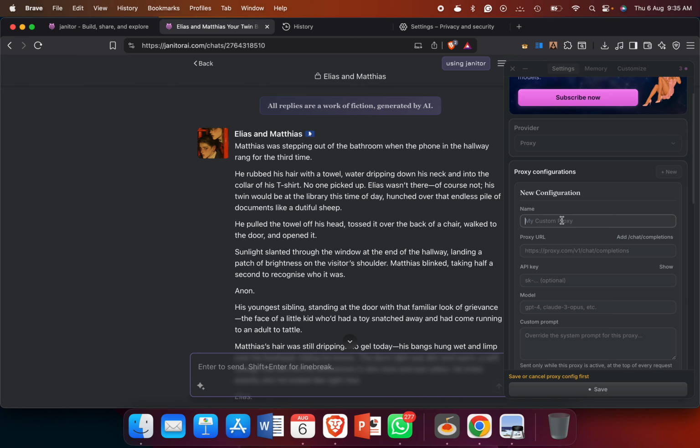Now you simply go and enter your proxy name. Here you simply search DeepSeek. After that, enter your chat URL, and here you can enter your model name, like model number, with proper name, custom prompt, and here is the API key.